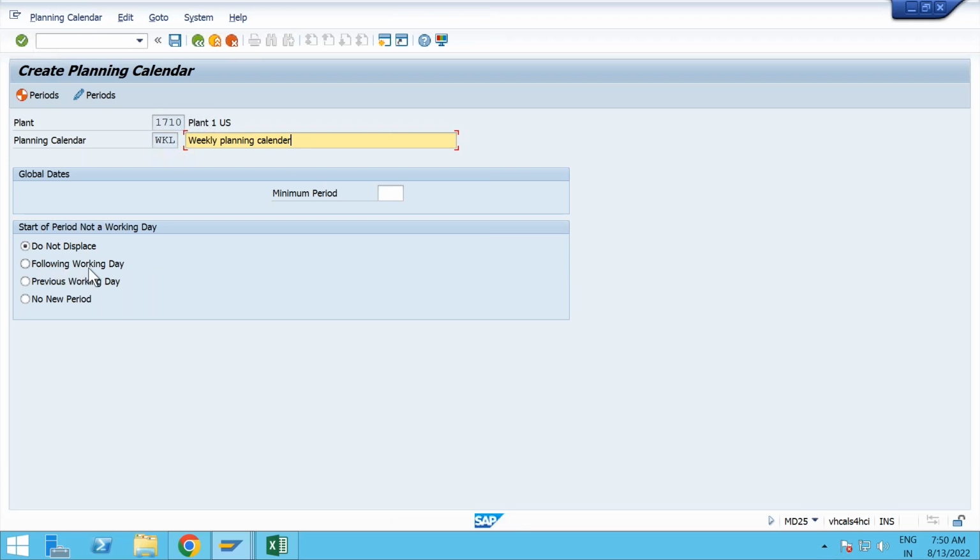If you want to move it to a following working day, if I choose this, what will happen? My demands, if it was supposed to create on this date, I'm talking about purchase requisition, not my planned orders. If my purchase requisition was supposed to create on today's date or Sunday, what will happen? System will move that to my Monday because that's my following working day. If I choose this option, what will happen? It will move the purchase requisitions to Friday's date. You get it on Friday only. But if you're supposed to start on Monday, okay.